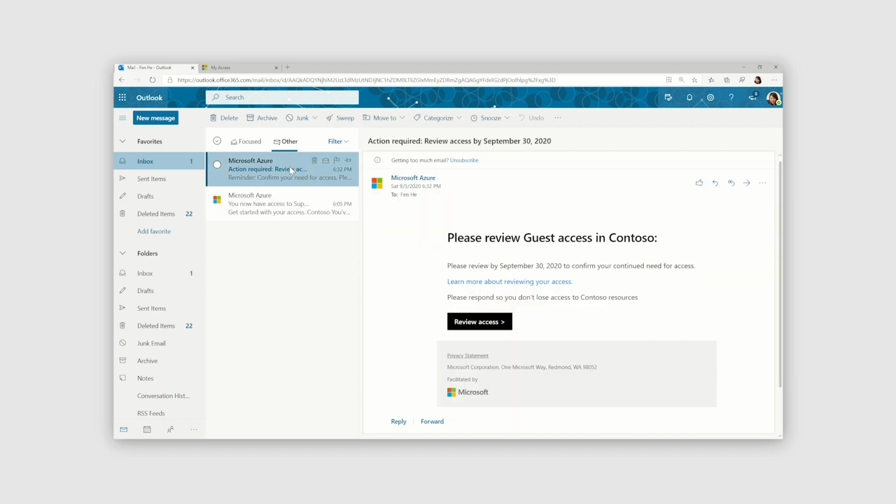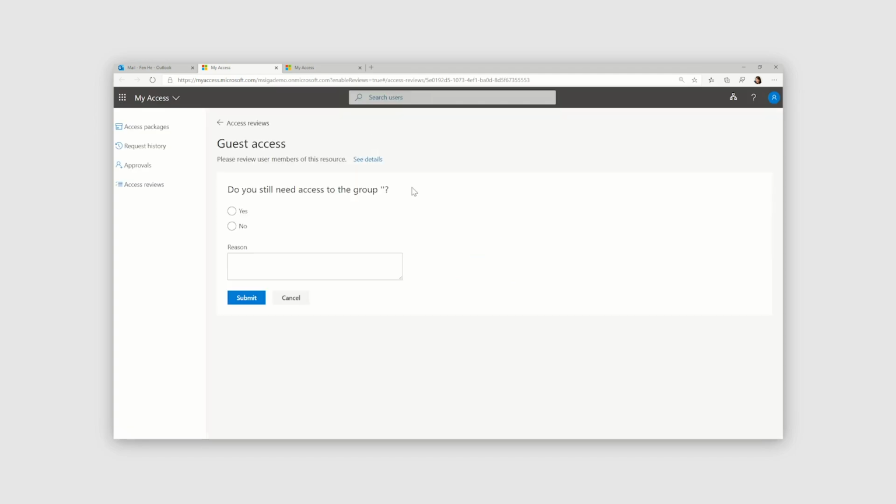So here you can see that she's got that email, and she can see that there's a notice, please respond so you don't lose access. She definitely doesn't want to lose access because she's still very active with the Contoso company. She wants to make sure they continue to be a supplier. And so, do you still need access as a guest user? Yes. I'm still working as a supplier for Contoso.